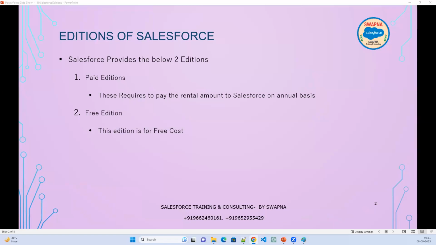For a trial, whatever you want to work on, or if you want to test or practice it yourself, you will always go with the free edition. The free edition is lifelong, it will be available. You just need to create it in a different org. The only comparison between the free edition and paid edition is that the free edition has less space allocated and governor limits are very low, whereas a paid one has more governor limits and more space allocated in the backend.